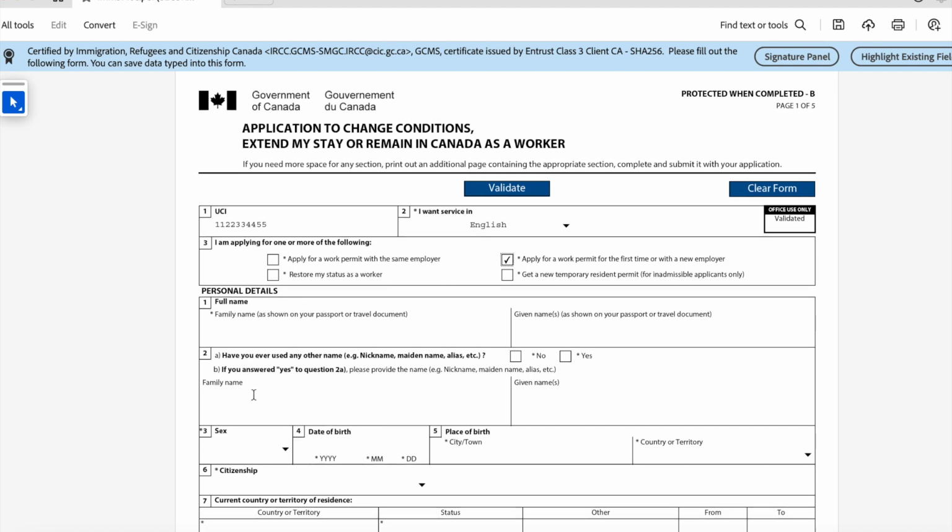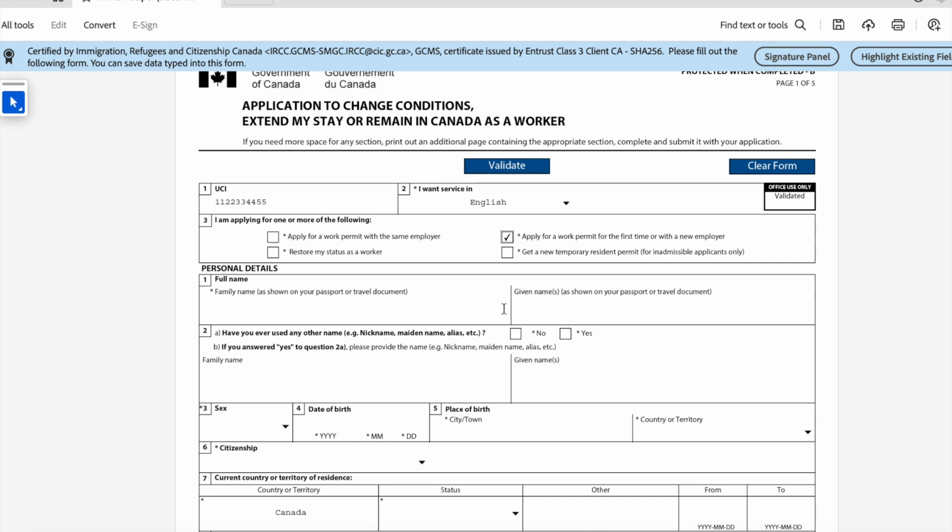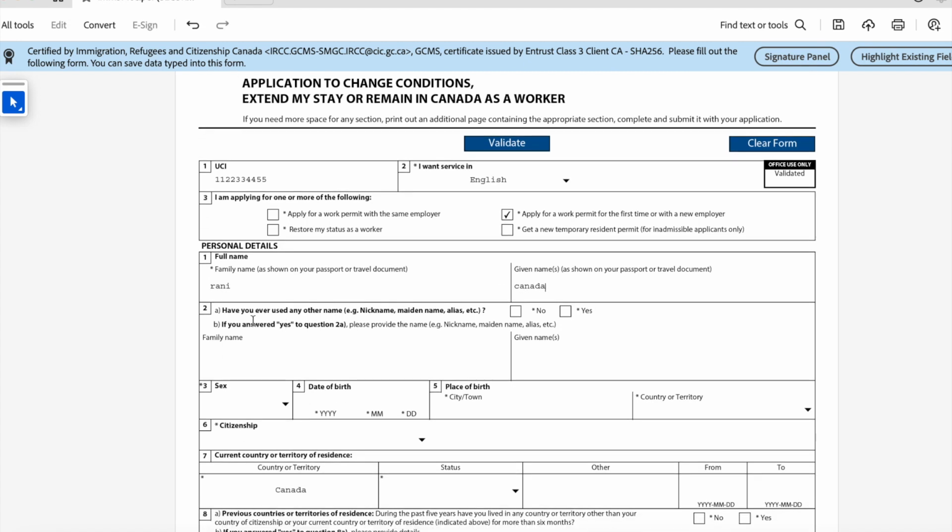Next is the personal details section, and here you will fill out this section using your passport. So keep your passport handy. You will fill out your full name, so whatever is in your passport, family name and given name, that you will fill out. Have you ever used any other name? I haven't, so I will select no over here.